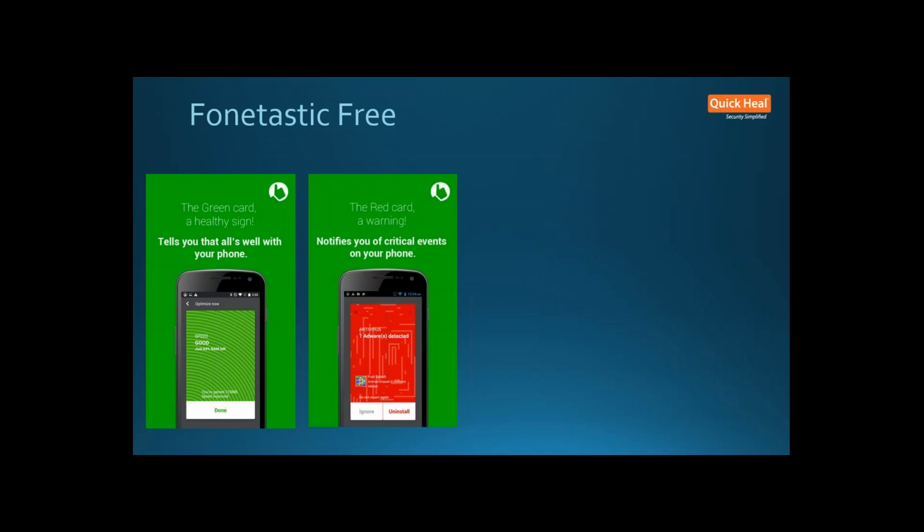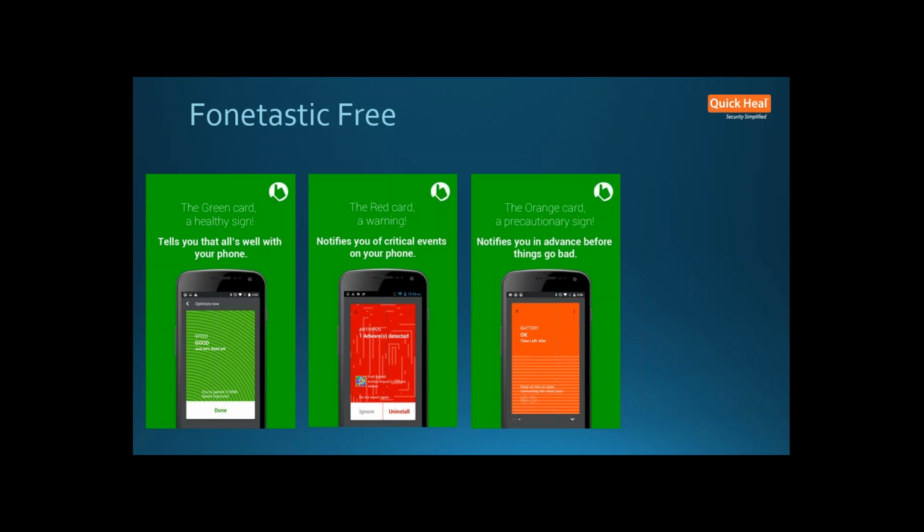If there is something wrong in your phone, like if there is a malware detector or an adware detector, the Fantastic app will directly tell you that there is something critical and you need to take an action upon. This is how friendly it is.